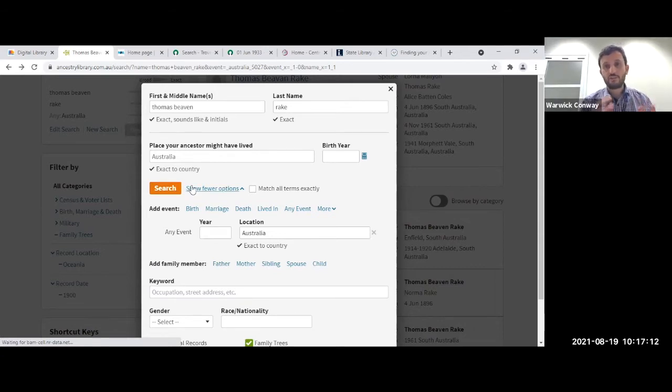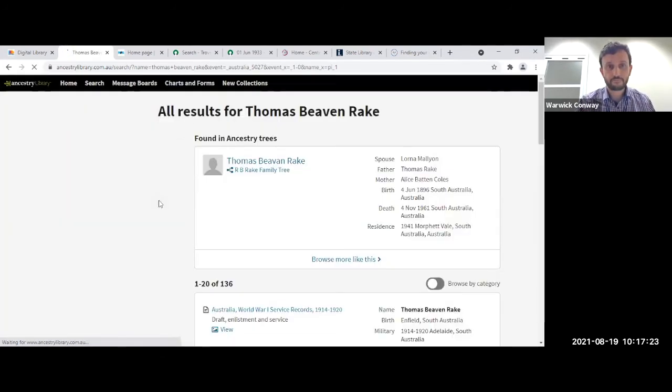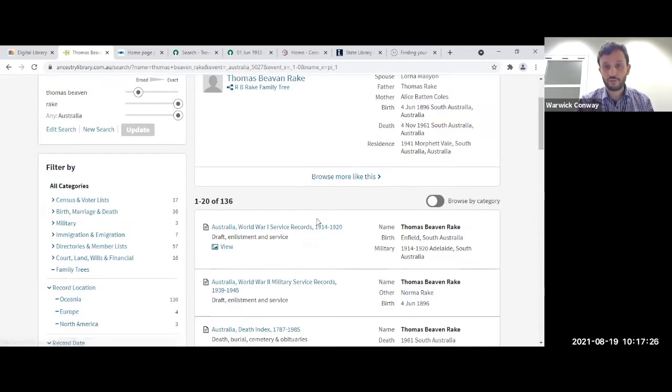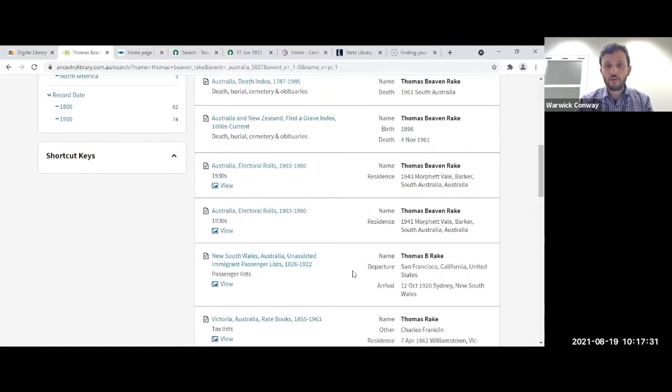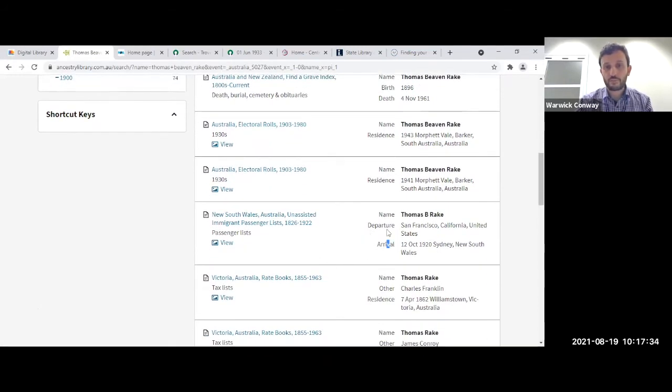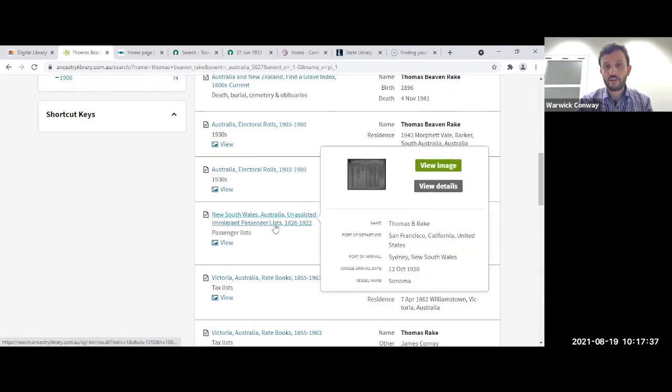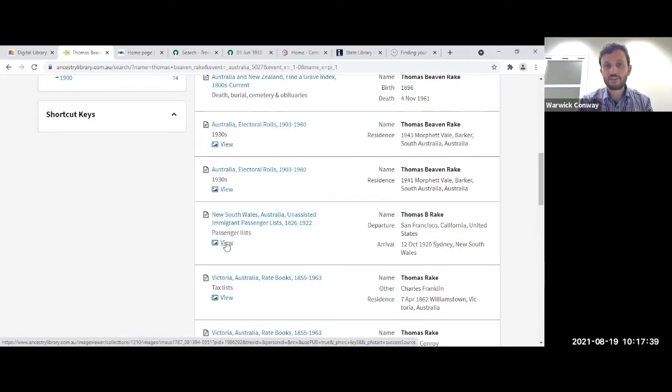The thing with this is you can't be 100% certain that it's going to be the same person. There might be some resources you find that are different. If I click into there, we find a lot more sources straight away. So we've still got the ones that we found originally, the electoral rolls, but there's an interesting one that's the next one down. And that is here, we have a New South Wales, Australia unassisted immigrant passenger list of a Thomas B. Rake travelling from San Francisco, California to Sydney, arriving on the 12th.